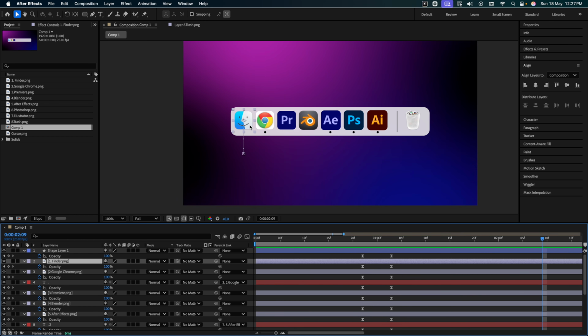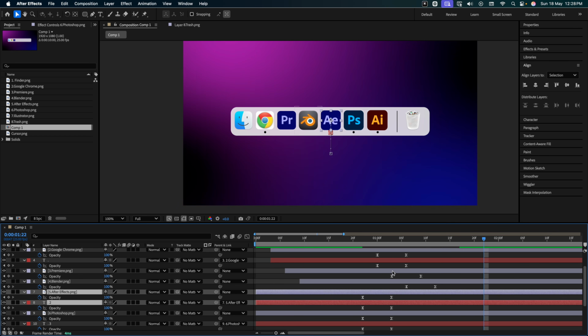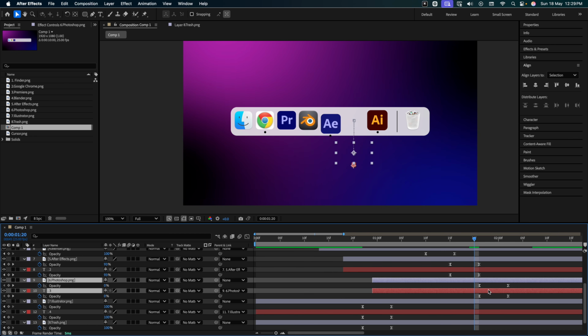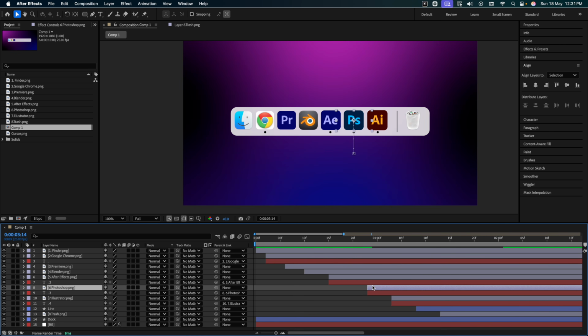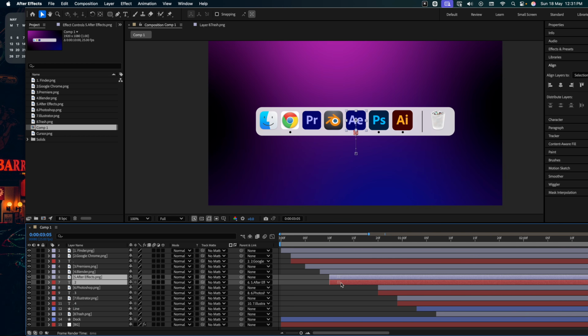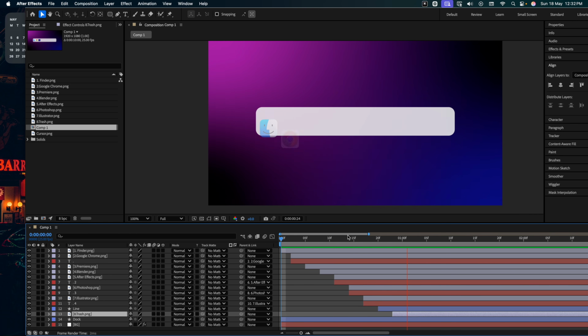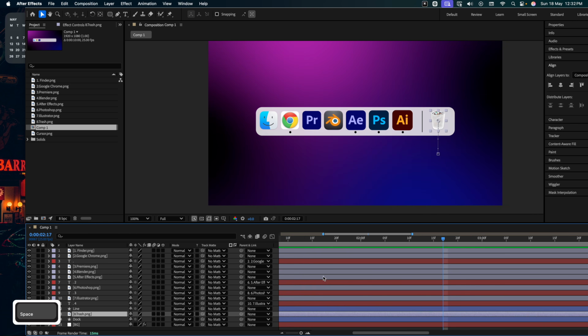Now all we need to do is simply align the icons by keeping little space between each of them. This one, I'm just going to place it little ahead, somewhere like this. Same with Premiere Pro. See this now? Perfect. This looks much better, right?